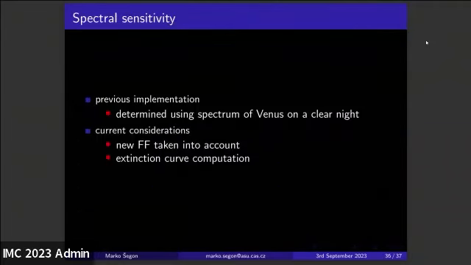So just a very quick note on spectral sensitivity. We've coupled it basically with computing the atmospheric extinction as well, and did the correction by determining the spectral sensitivity factors for different wavelength parts using a spectra of Venus on a clear night. However, these spectra were not accounted for the new flat field previously, and now we've recomputed it so that is taken into account, and we're getting a more reliable curve.